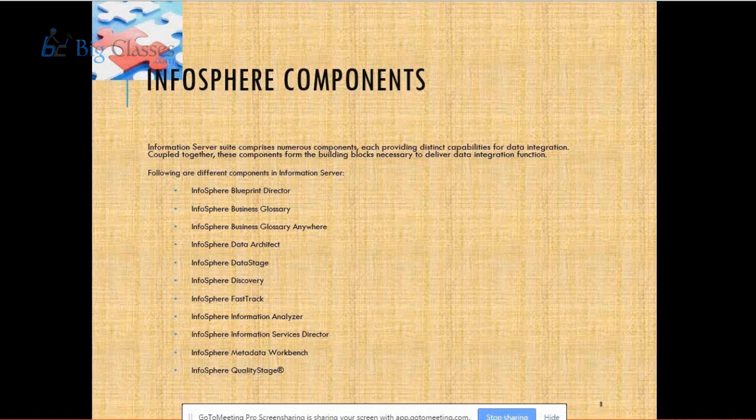These are all individual software. So you will get Blueprint Director, Business Glossary, Data Architect, DataStage, Information Analyzer, Metadata Workbench, QualityStage. So these names that I just called are some of the most important tools that we get as a part of the IIS software, and depending on the project, these are the important software that is used in different projects.